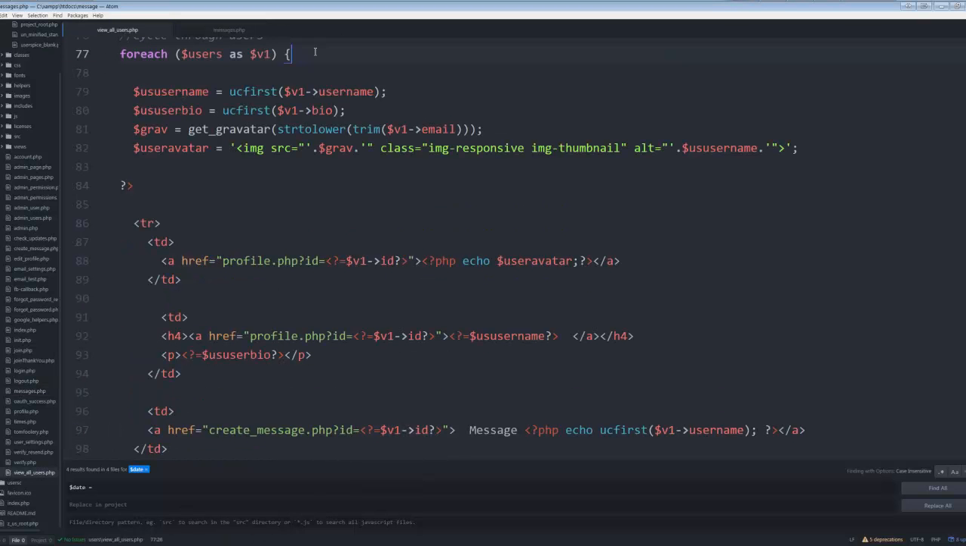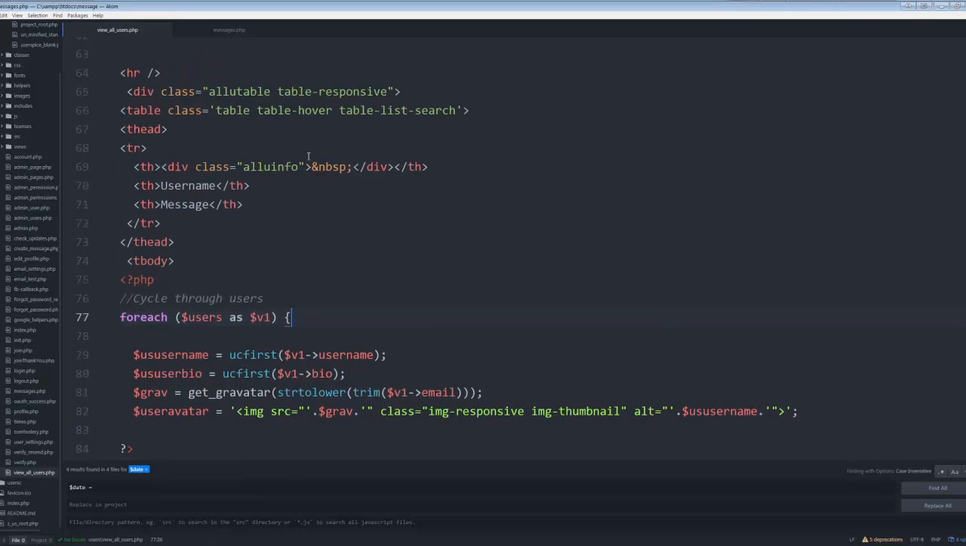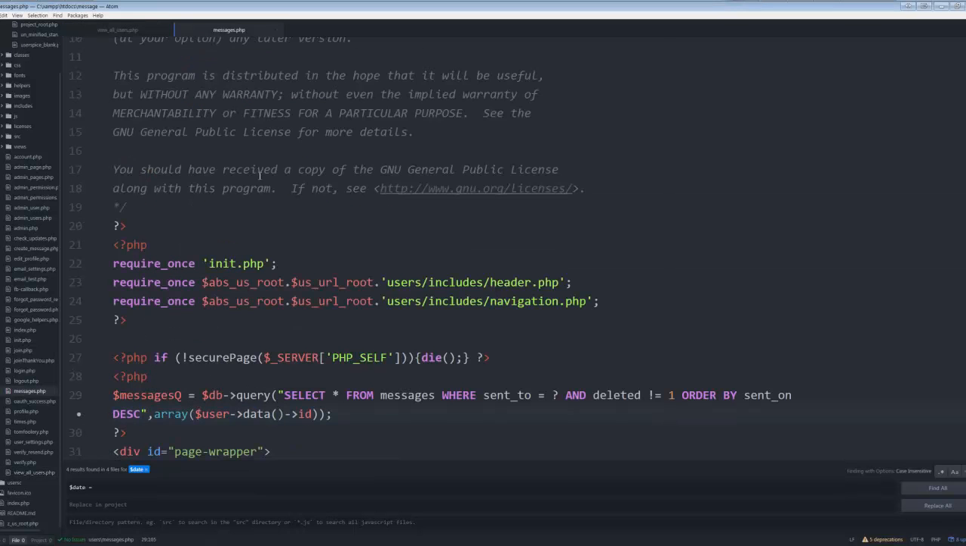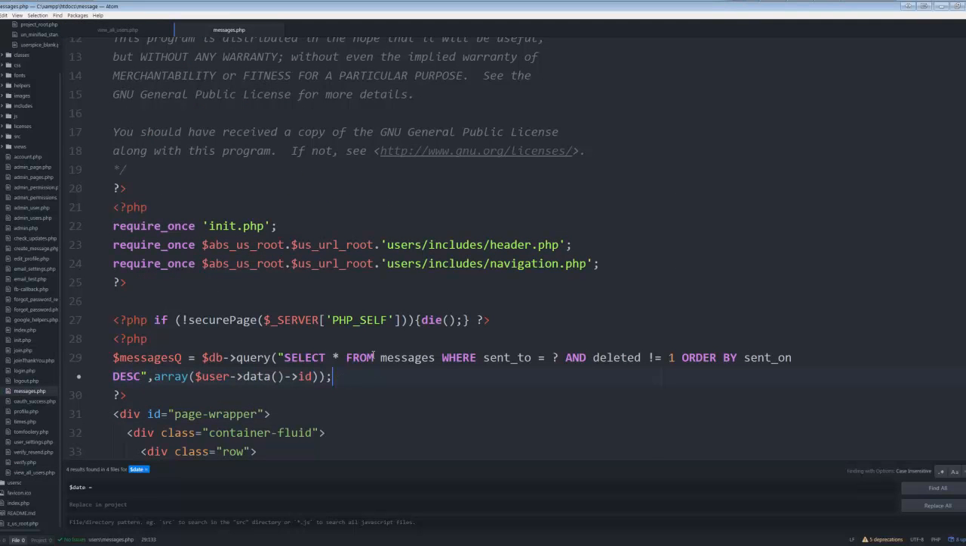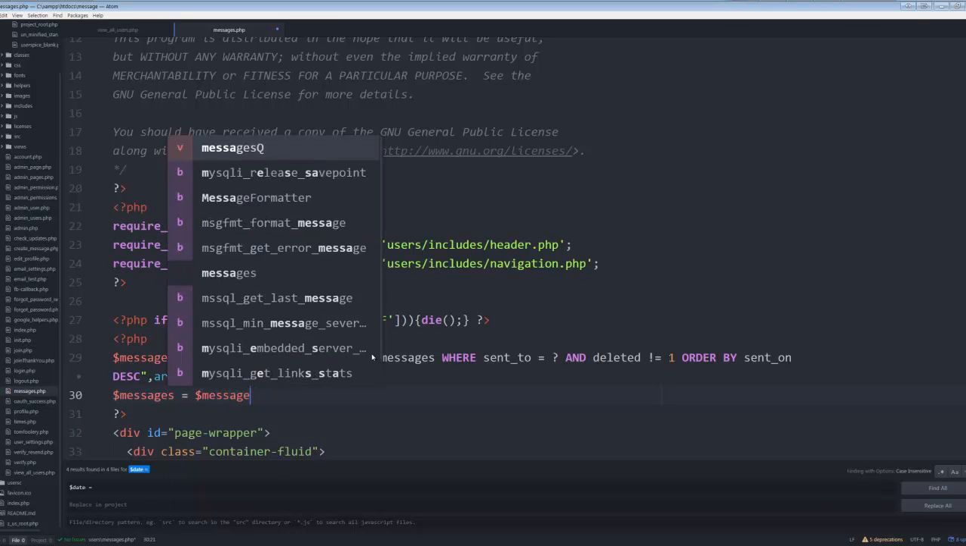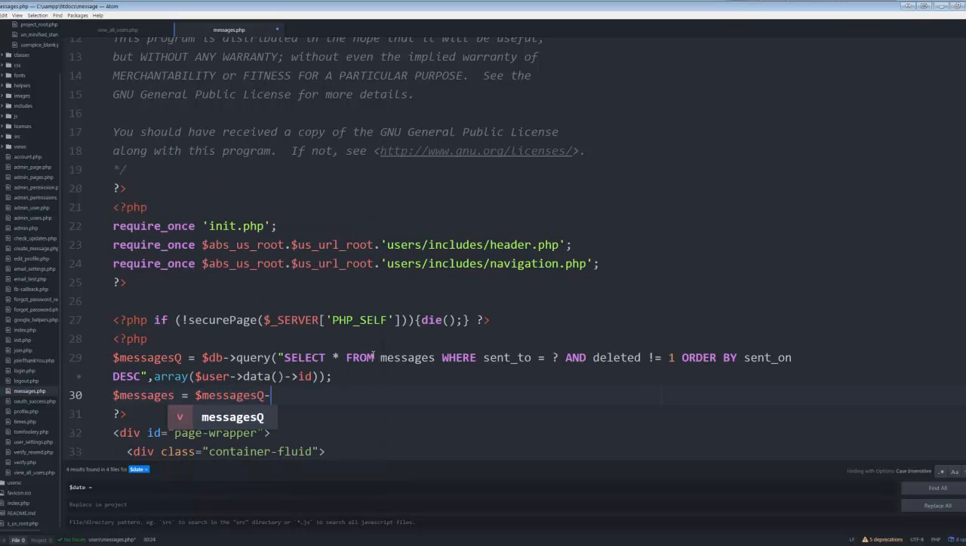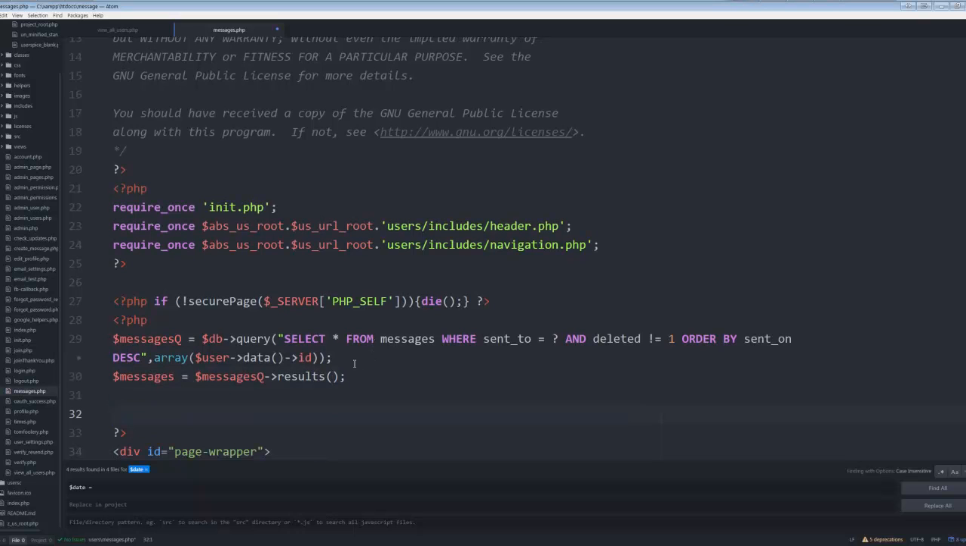Now we need to get the results back from that. So if I come here, I will say messages equals messages q. In other words, this is the results of this query.